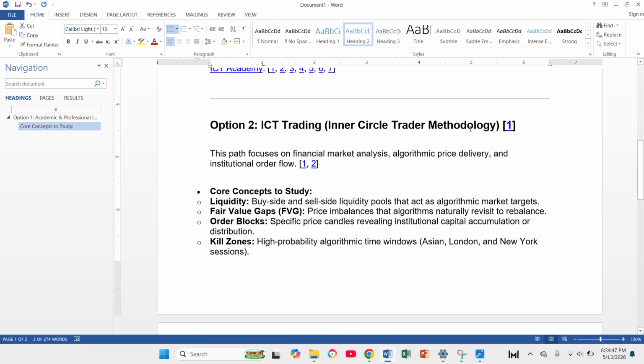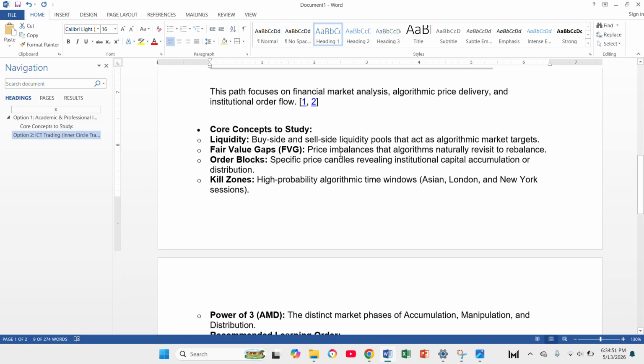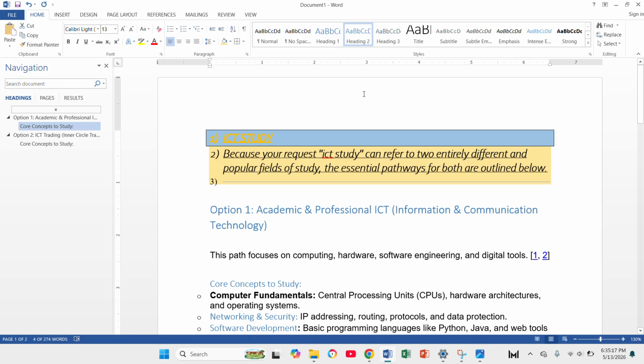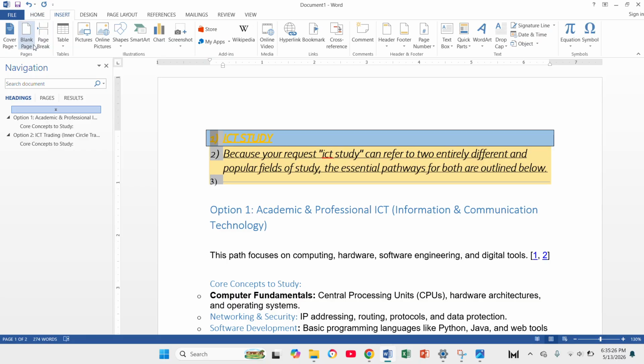Now we are going to opt for only 2 headings, Heading 1 and Heading 2, and then we'll see what happens. So we're going to use only 2 headings for our concepts. So let us make a table of contents. Before you make a table of contents, you have to first insert a blank page. So go to Insert, then either Blank Page or Page Break.